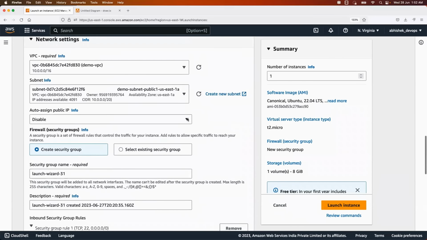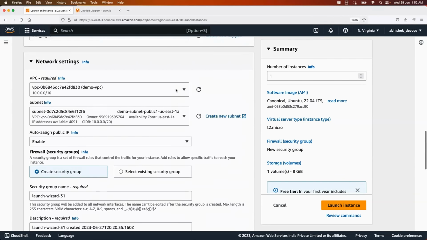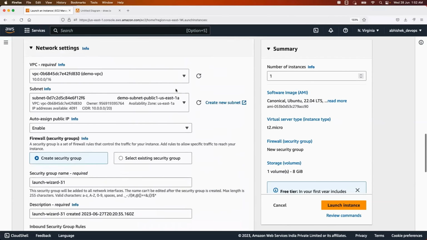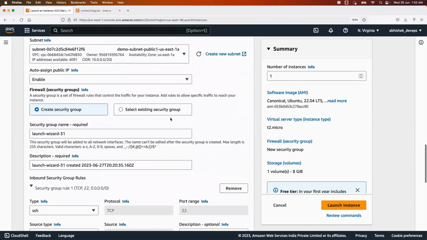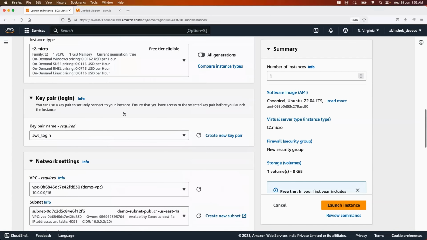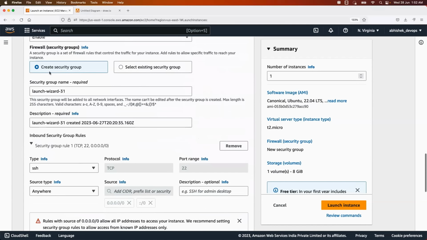Assign public IP address: yes, I need a public IP address for my EC2 instance. Create a security group or select any existing security group. Like I told you, if you are not aware of these concepts, you can ask AWS to select any existing security group. But in this tutorial, I'm going to play with a custom VPC, so let AWS create a security group for me and then let me tweak it.